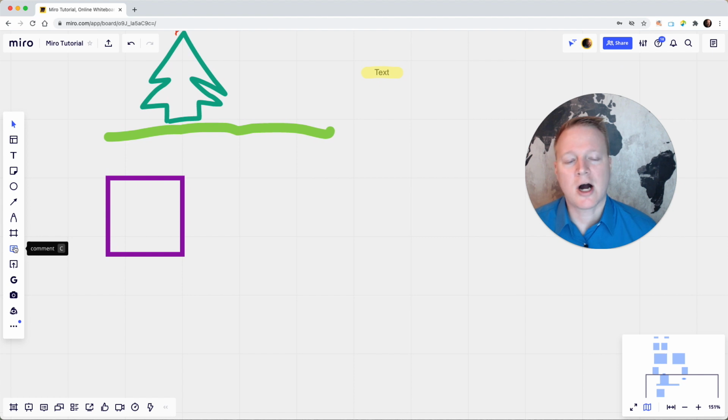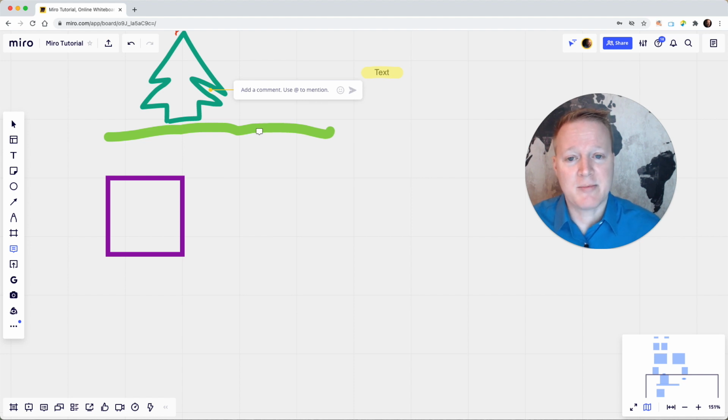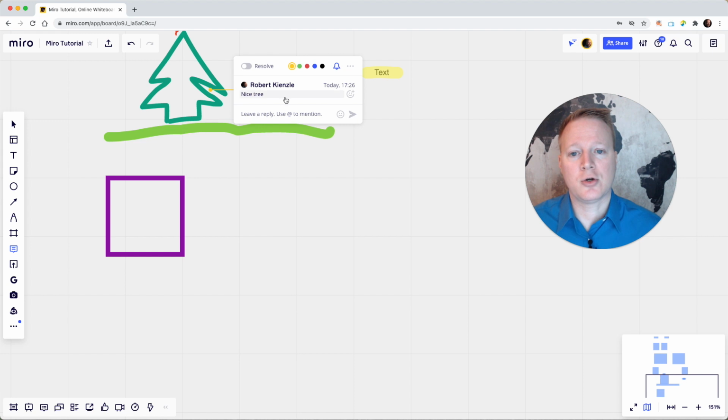If we take a look at comments, I love comments because I might give access to this board to somebody else, and I don't want them typing, I don't want them creating shapes and stickies and arrows and all the things we've looked at. I just want their feedback, so they could click on something, they could type "nice tree," and it's going to give their comment, it's going to give their name, especially if they're logged in with their own Miro account. I can also change the color of those comments.